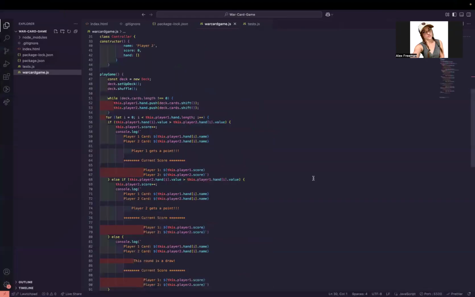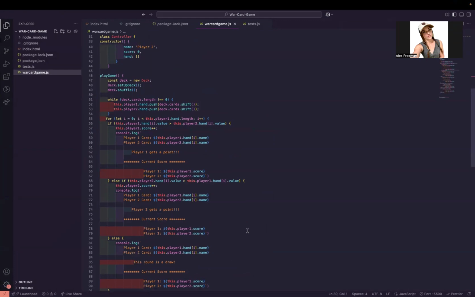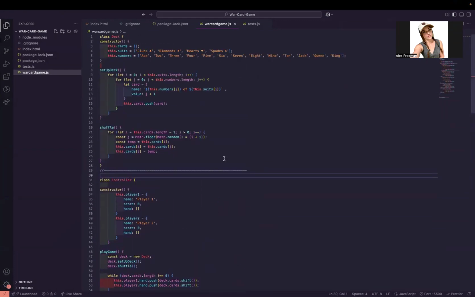I'm going to show you a war game that I created using JavaScript. So here I'm in Visual Studio Code in my workhardgame.js file. I'm going to show you some of the different classes that I have.